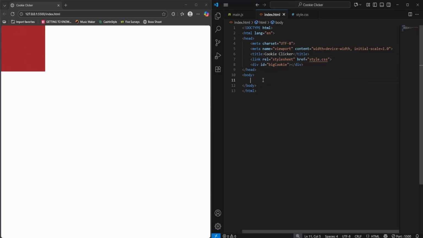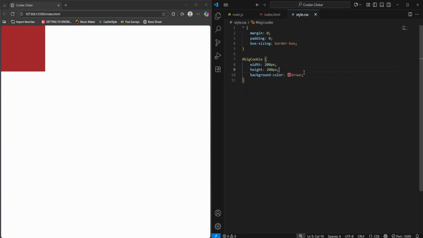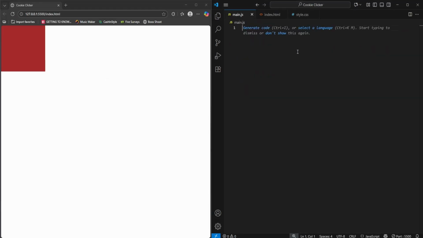Doesn't look much like a cookie, does it? Don't worry, we'll take care of that in a second. But for now, while we're at it, let's also link our JavaScript file. Speaking of JavaScript, it's time to write some. Let's make a variable called cookies. Let's also make a reference to our big cookie.